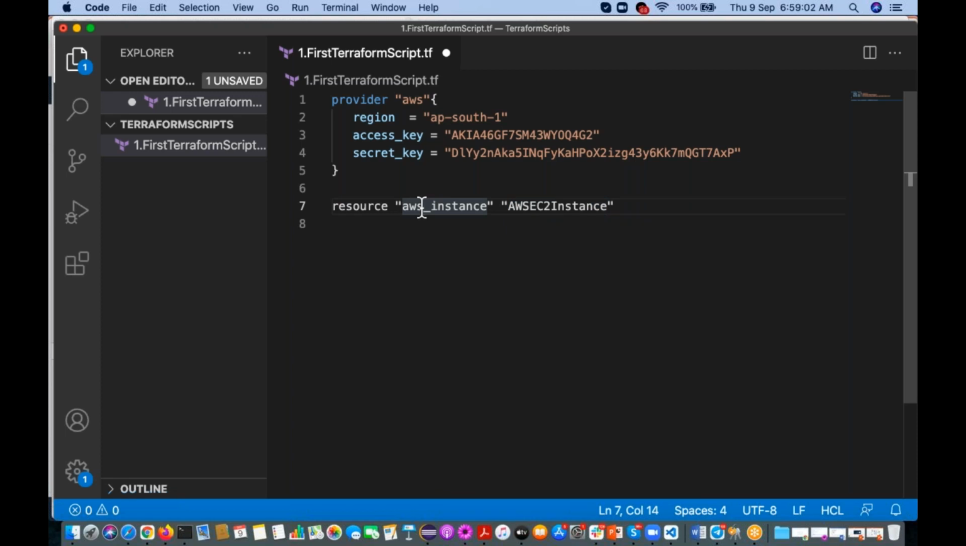Nasima is asking, is it possible to create in two regions at a time? Yes, it is possible. You have to write modules. Okay, it is possible. So resource, flower bracket open and close.